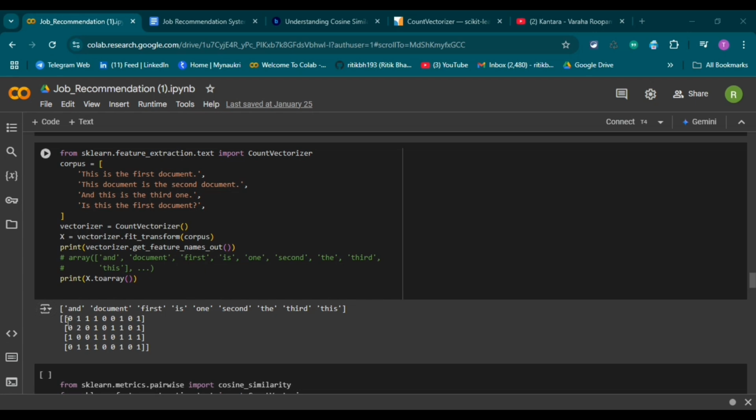There are 4 rows and 9 columns in this matrix, and these 4 rows represent these 4 sentences, and these 9 columns represent these 9 unique words. And let's understand this matrix.